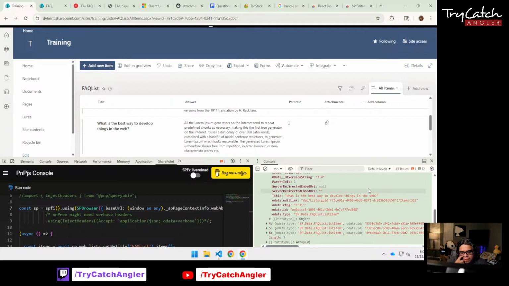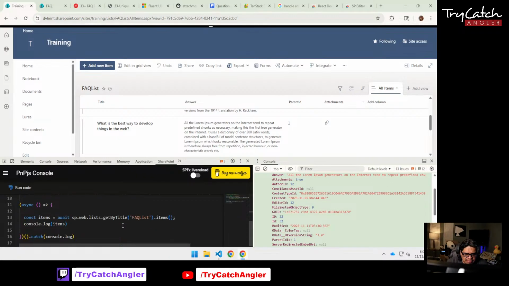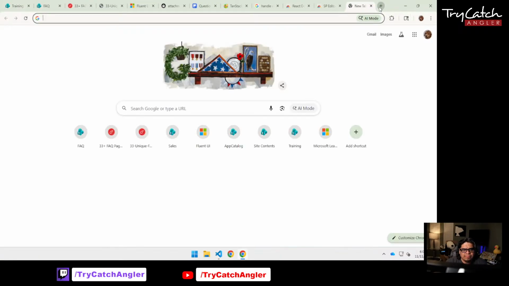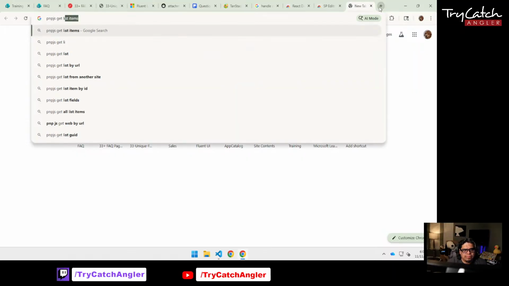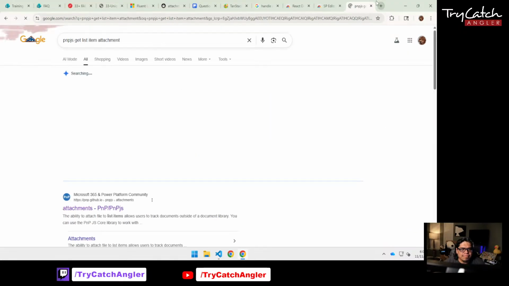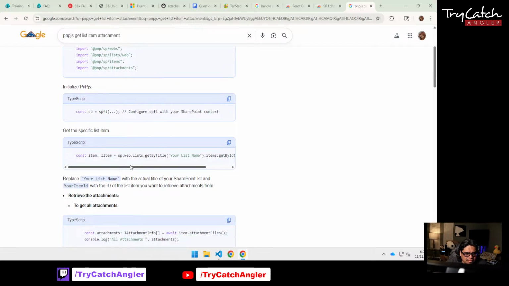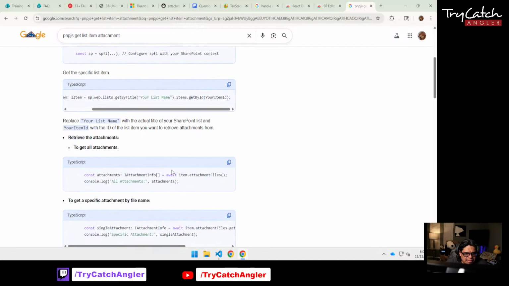So now what we have to do is retrieve the attachment. And I believe to do that, let's go look at the documentation real quick. Get the PnP list attachments. Item, get by title, get it by ID. Item.attachments. Let's see what this returns.